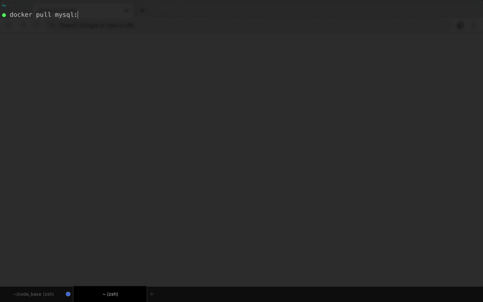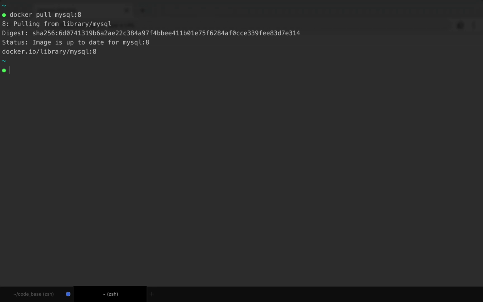I prefer to use a static version like 8. Okay, and 8 is the latest version. I prefer the static one because MySQL isn't always compatible with its previous versions. Okay, and docker pull this, and it will be pretty fast on my machine, since I've already done it and it will load from cache.